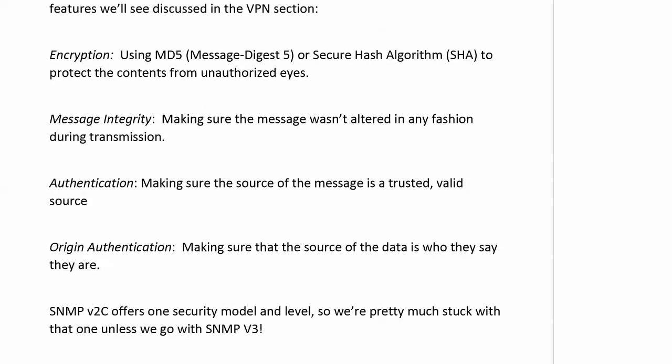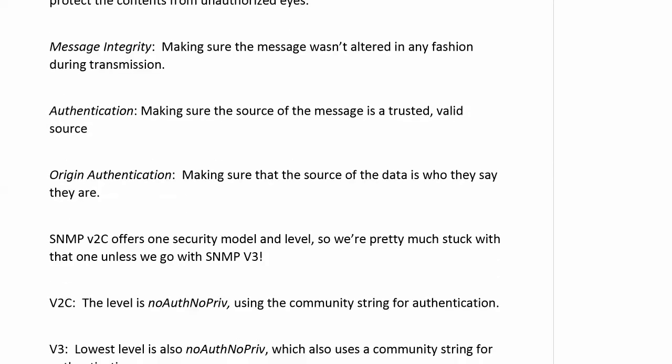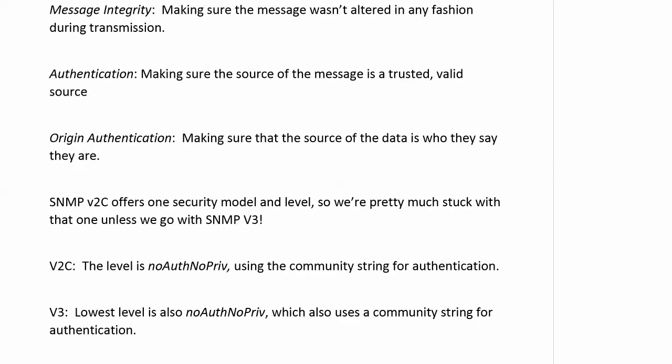Now, SNMP version 2c offers one security model and level, so we're pretty much stuck with that one unless we go with SNMP version 3. These levels I'm going to show you on the board in a moment might hurt your eyes a little bit because they have capital letters in the middle of the word. But if you just look at what it says, you'll know exactly what capabilities you're giving somebody. In version 2c, the level is noAuthNoPriv, and that's using the community string for authentication. Version 3 also uses a community string for authentication for that level. No authorization, no privacy, really no nothing.